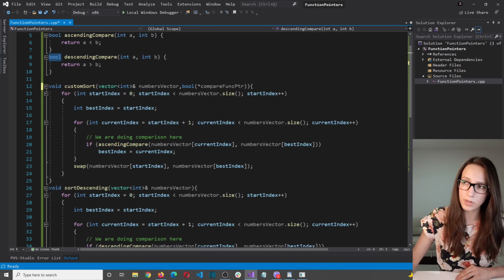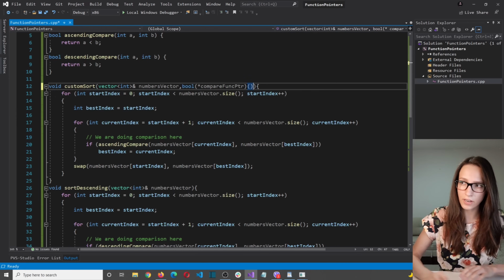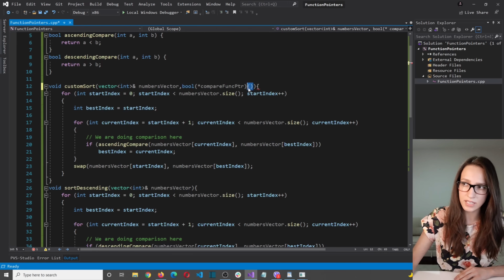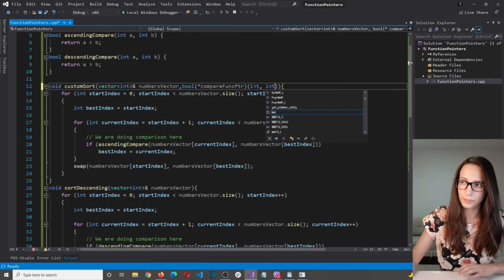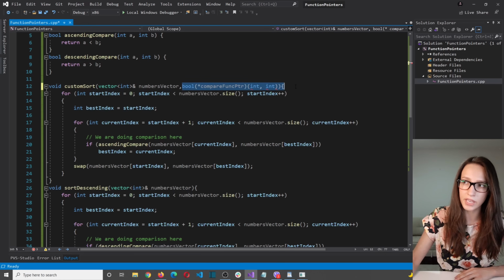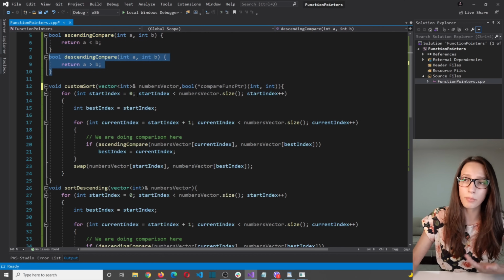And then the last step is to put the parameters that the function receives inside parentheses after the name of your function pointer. So here. And the parameters that these two functions receive are int and int, so two integers. So here I'm going to put int and then int. Okay, so with this we have created a function pointer called comparefuncptr, which can point to either this function here or this function here. So it can point to any function that returns bool and receives two integers.